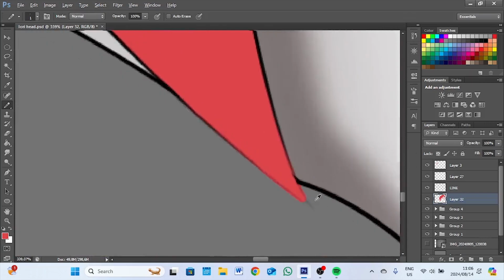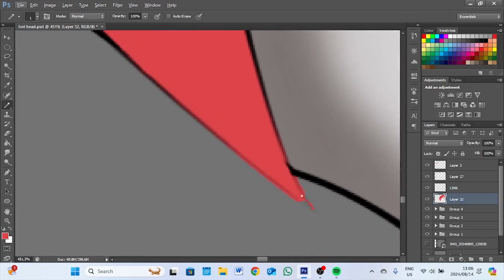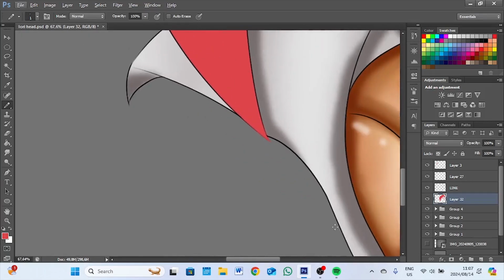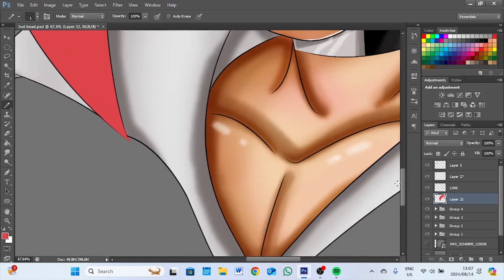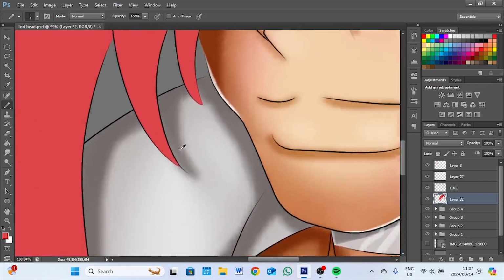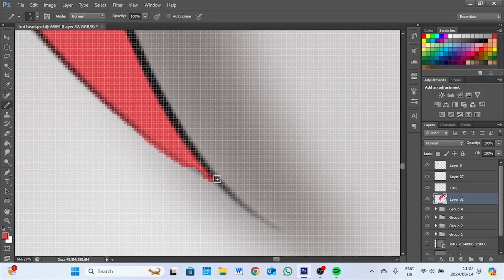So with the hair all filled in with the red, I go to the pencil tool and I start looking for little areas where there's maybe gaps, and I start filling in the gaps with the pencil tool, just so that there are really no more gaps.